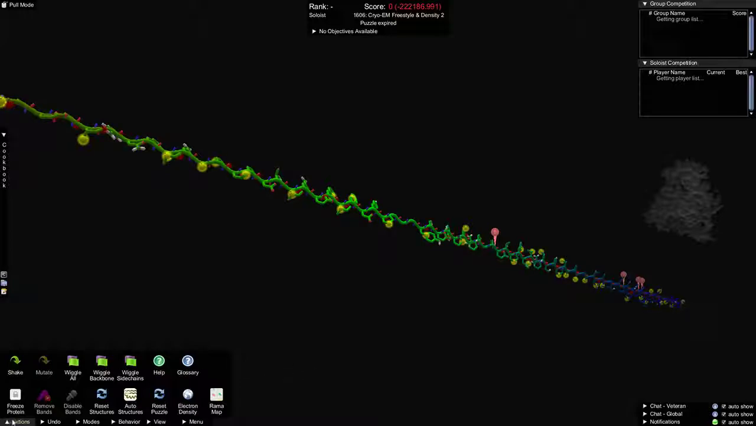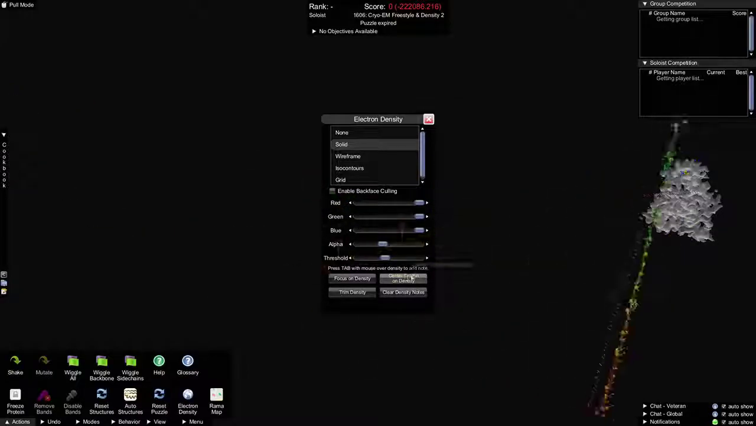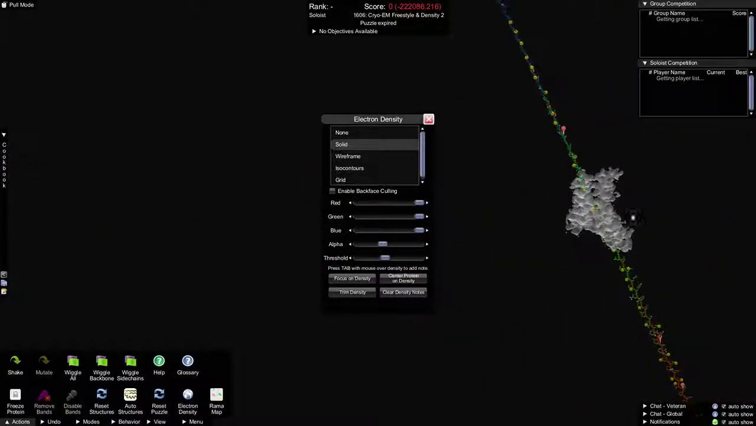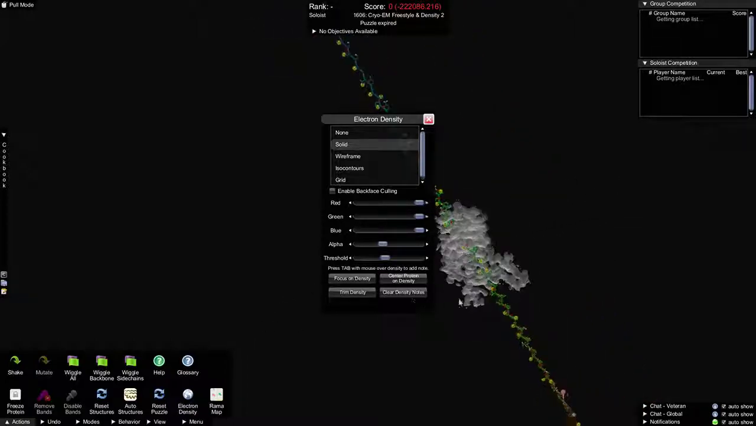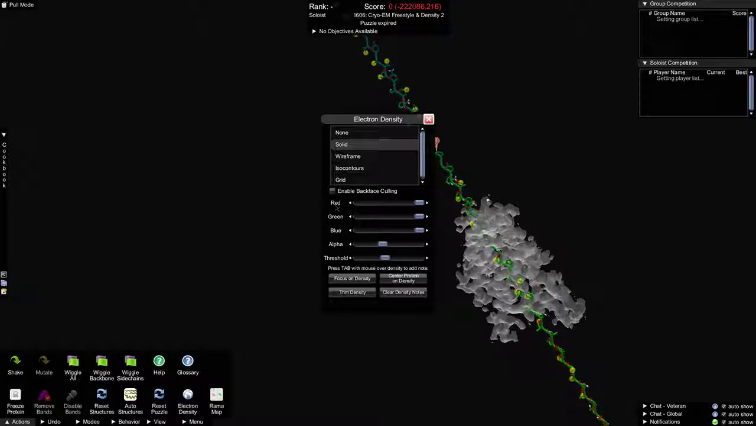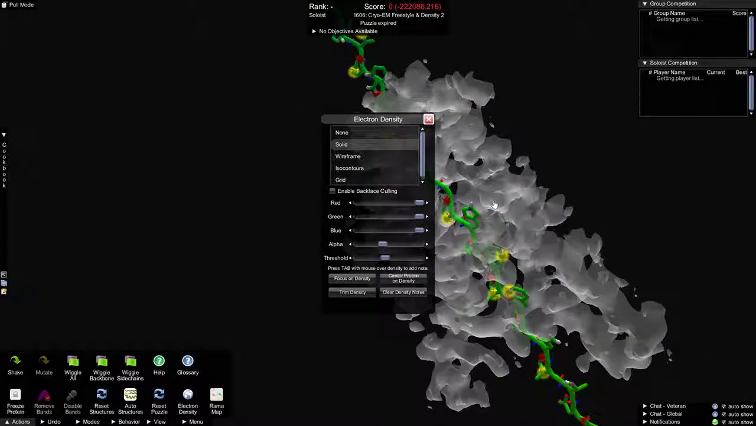And then when you go down to actions and then you go over here to electron density, you can open up the electron density window and then you can hit center protein on density. This doesn't do a great job of doing it when it's in the straight chain form. And when you're folding it just outside of the electron density cloud, it might not line up to what you have inside the cloud.